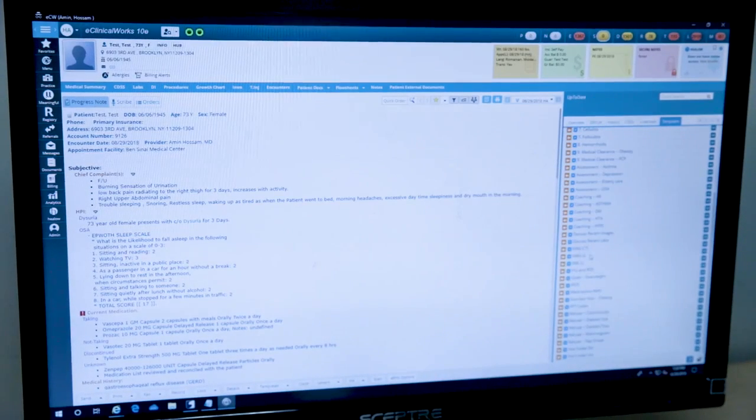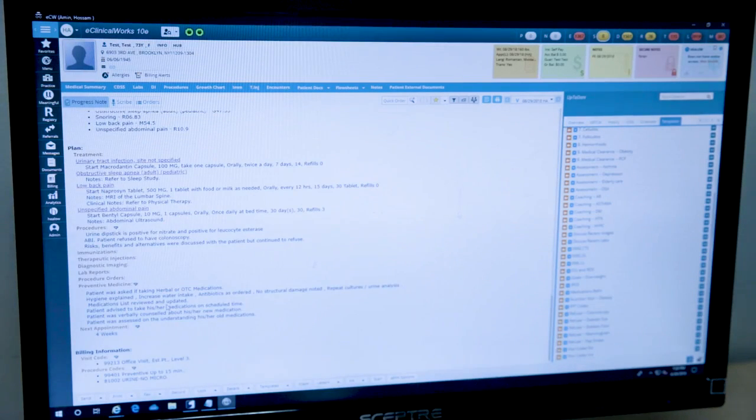Let's say, for example, a patient refused to do colonoscopy. You have to document this as well, and we have some templates for refusal patients. If a patient refused colonoscopy, you check this template. You will get some information over here: patient refused to have colonoscopy.